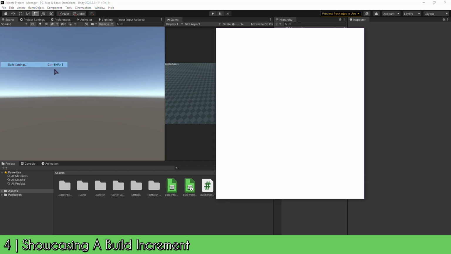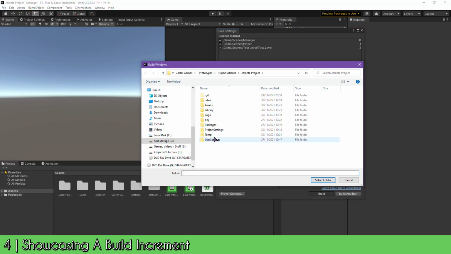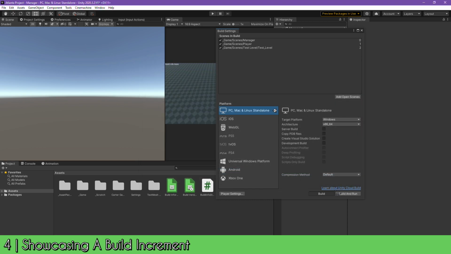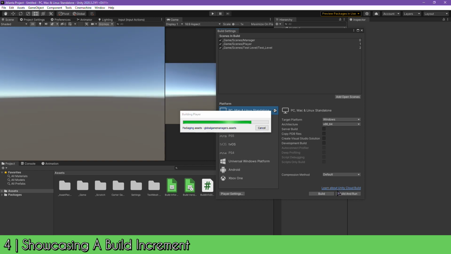I'm going to quickly hit build on this project. It might complain because I haven't done this in a while. Let's make a folder for the build. Yes, and call it build. It shouldn't take long because there's not much in this project. Let's wait for Unity to build this. It's going to be very quick and simple.